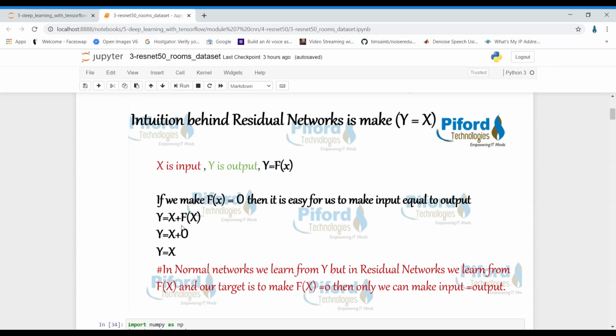So this is the intuition behind the residual network. Our ultimate goal is to make y equal to x. We want the output to be equal to the input, because if input and output are similar, there is no difference between them. That means 100% accuracy.